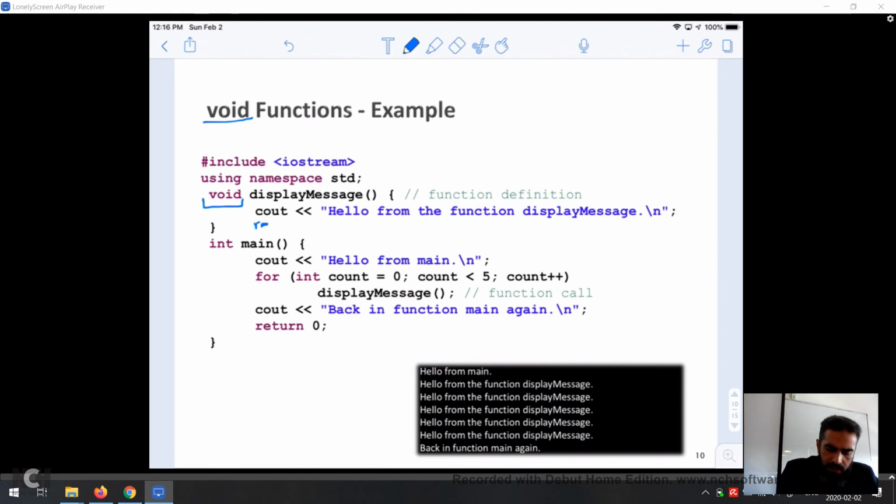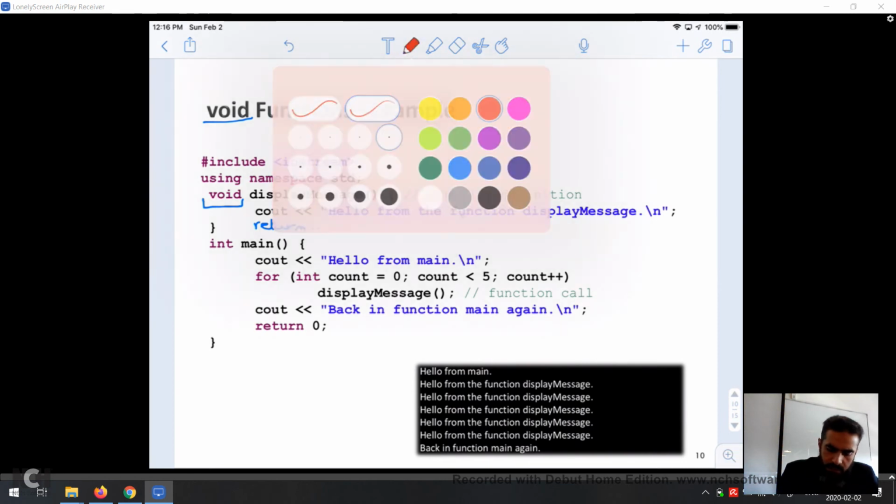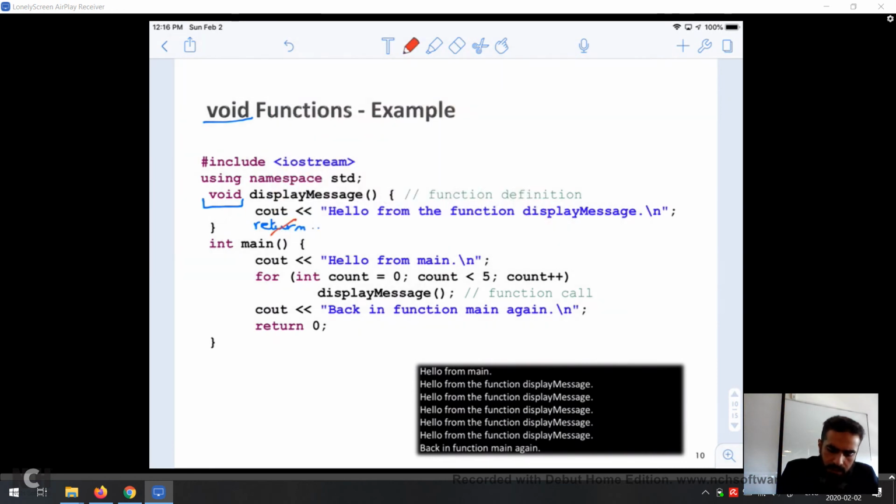So if you put a return statement, what happens? Error. You are not allowed to have a return statement in a void function. Clear? Again, this is where we start. We see out hello from the main function. It is printed here. And then we have a for loop.